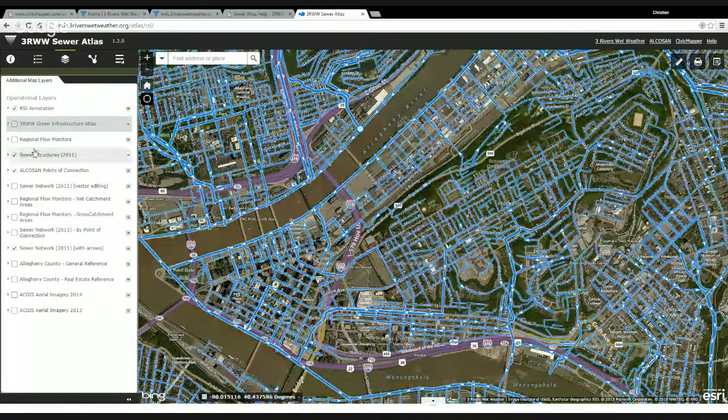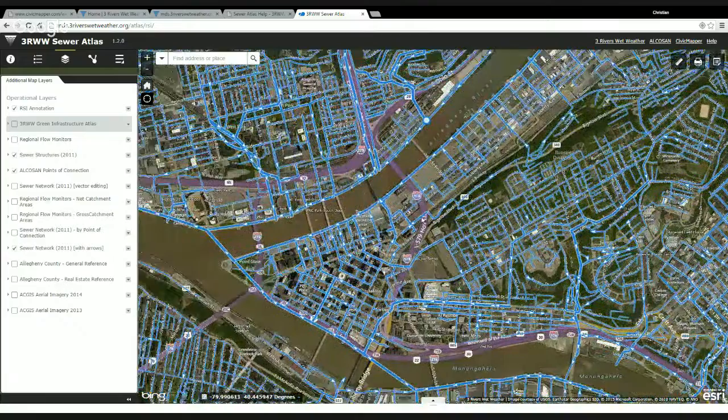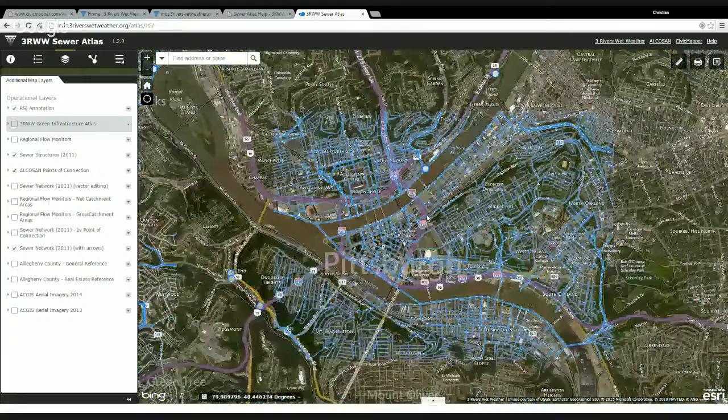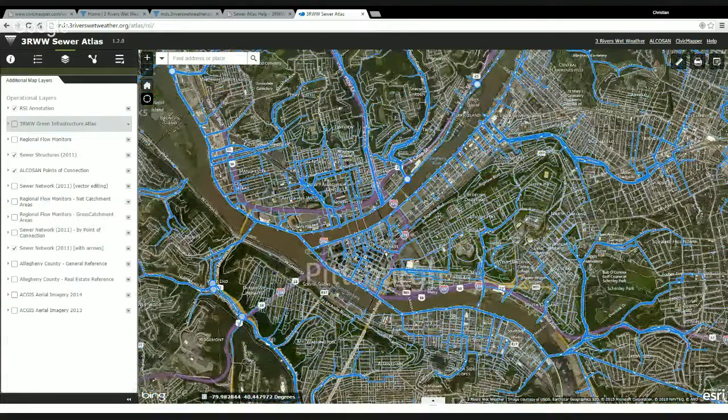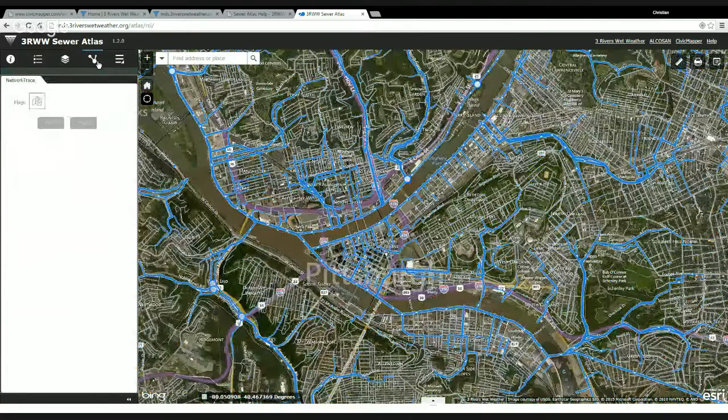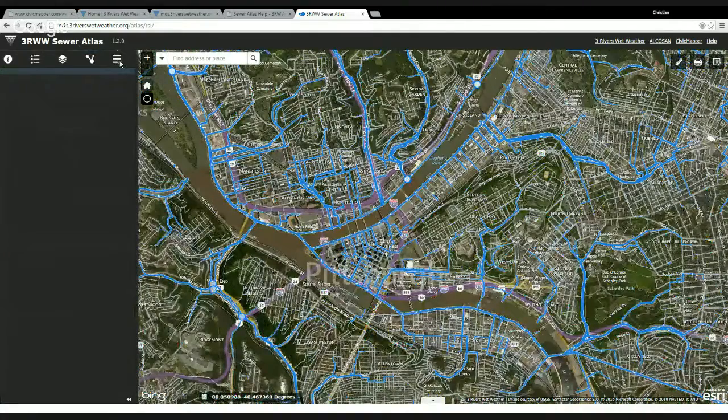We also have regional flow monitor data, points, and catchments. Those layers are a little slow to load, so I'm going to hold off now, but great other pieces of information to add. This fourth button here is the network trace tool. I'm going to demo this in the third part of the webinar, so I'll just pass that for now. And the last button here is the more, and that just reveals a couple other tools.